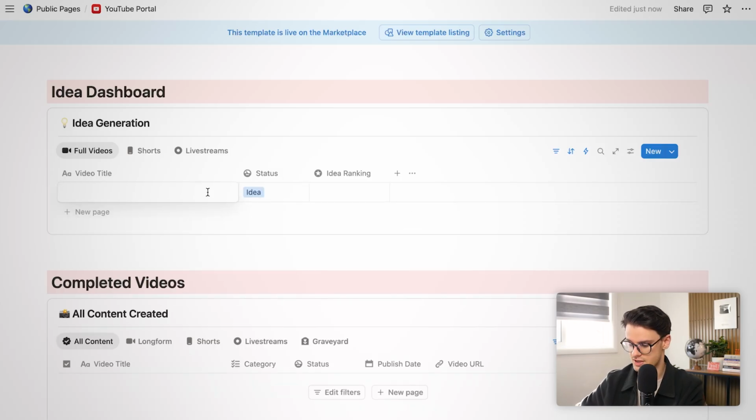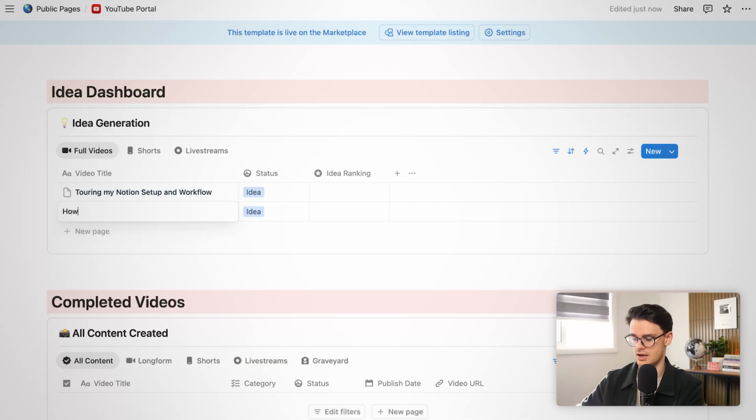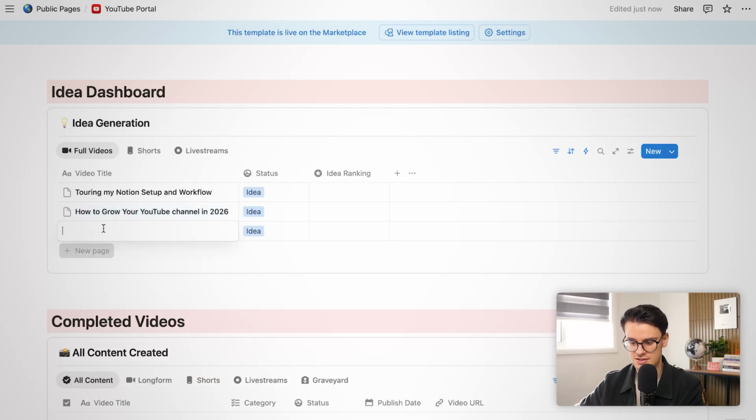So pretty much what you would do here is you'd click on new page to fill in a new idea. So let's say that this idea right here, touring my Notion setup and workflow, that would be one idea. Another one could be how to grow your YouTube channel in 2026. Like, these are a couple different ideas. Let's add one more here. Maybe how to make thumbnails for creators 2026.